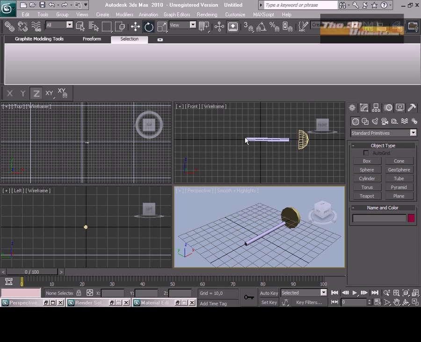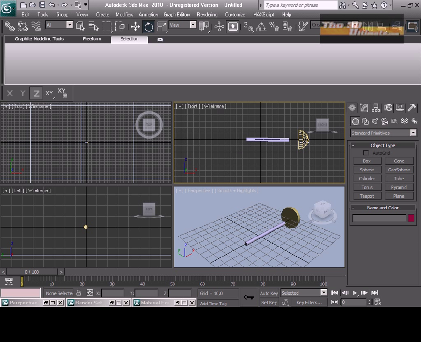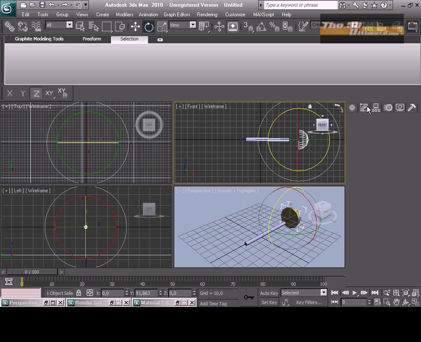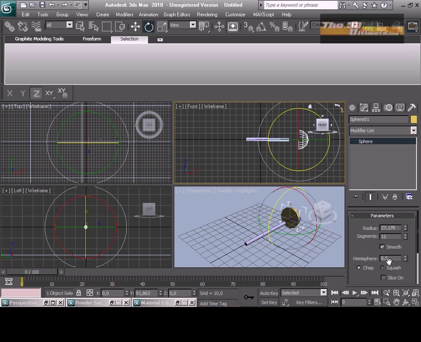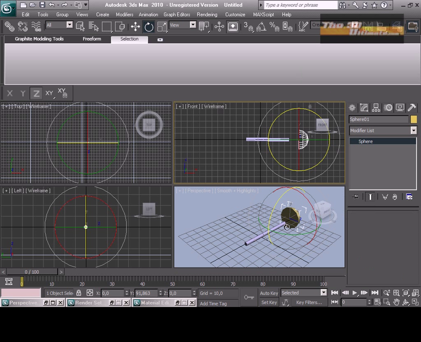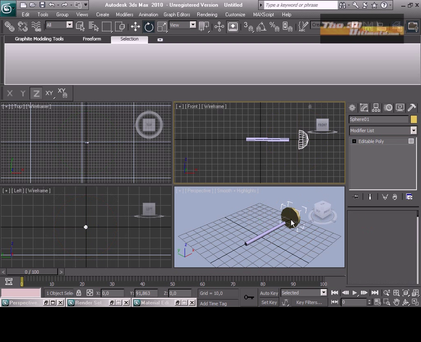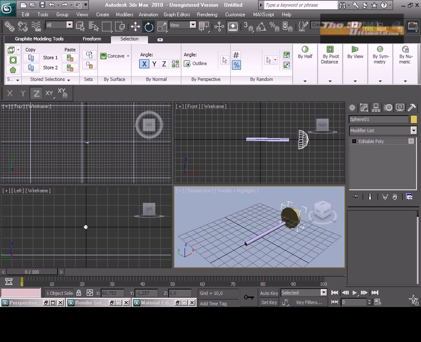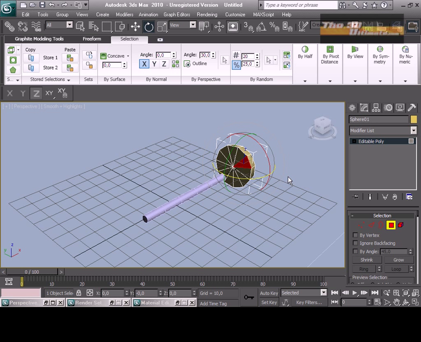I'm George, and we're going to start right now a new tutorial. It is 3D modeling a screwdriver. Now you can see the new 3D Max Fairy 10. It's very awesome with the new system to modeling.